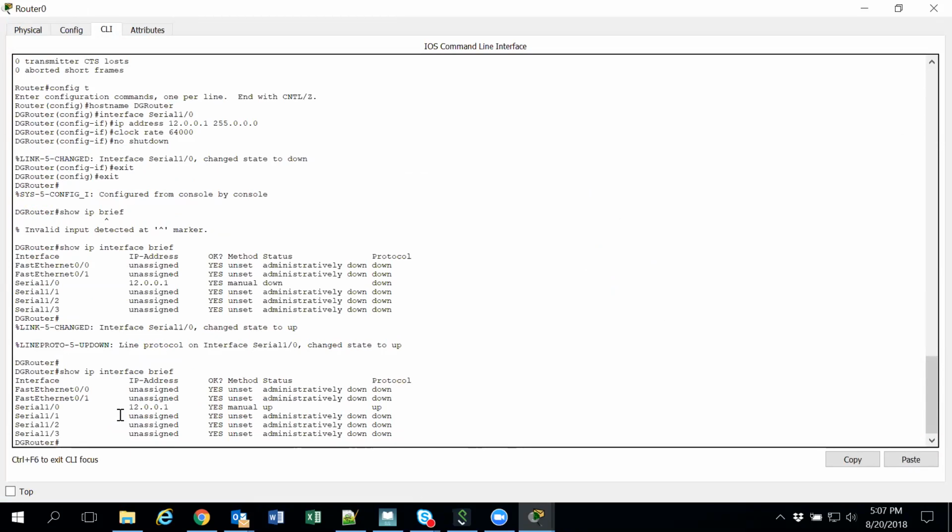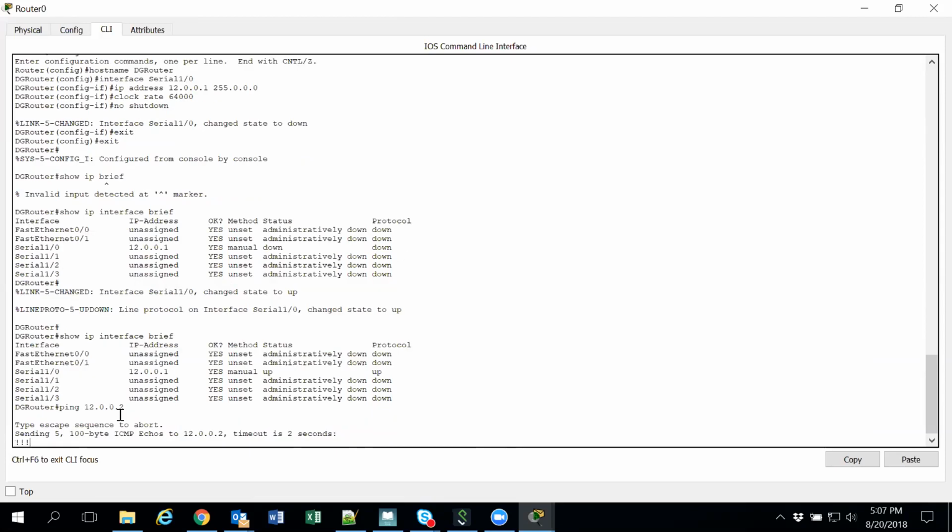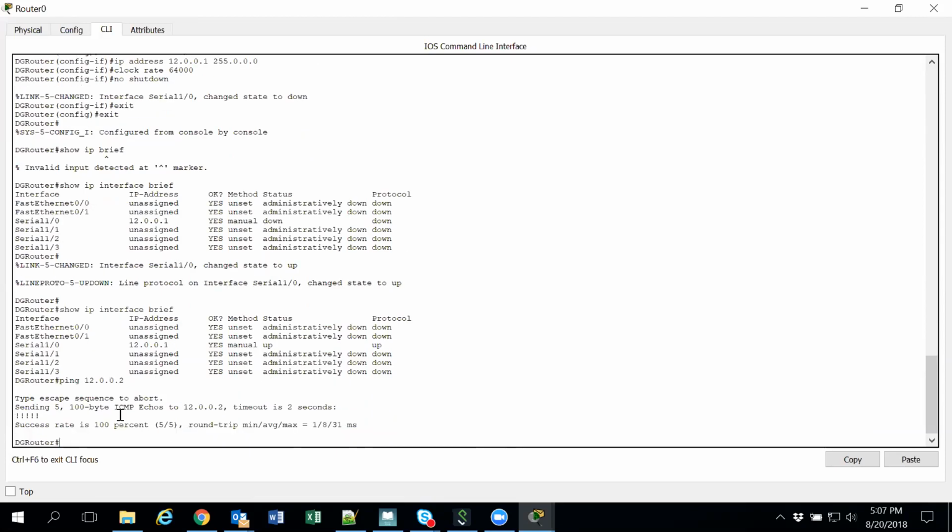So it depends on the neighboring device. If your neighboring device is shut down, you will get line protocol is down. Okay, so now try ping. Type here ping 12.0.0.2. This exclamation sign represents your success rate is 100% and you are able to communicate.